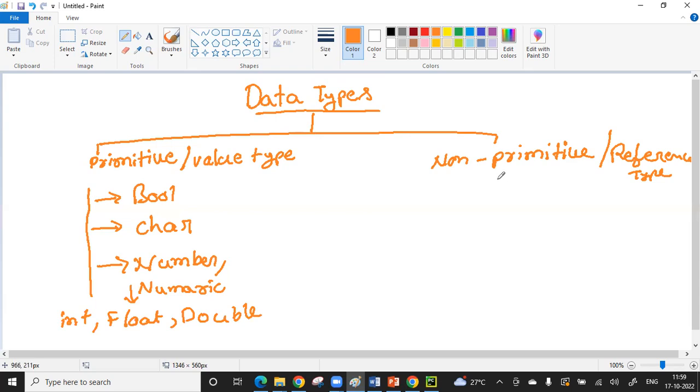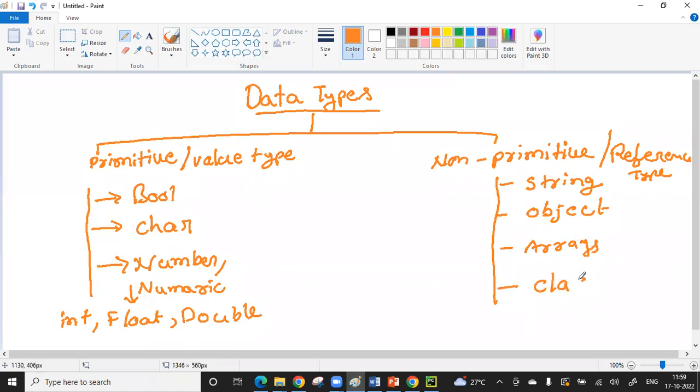Non-primitive, what are all those? The first one is string. The next one is object. The next one is arrays. The next one is class.